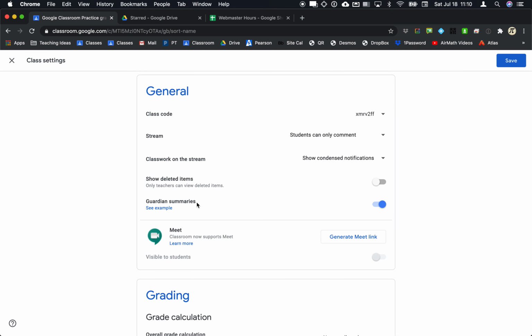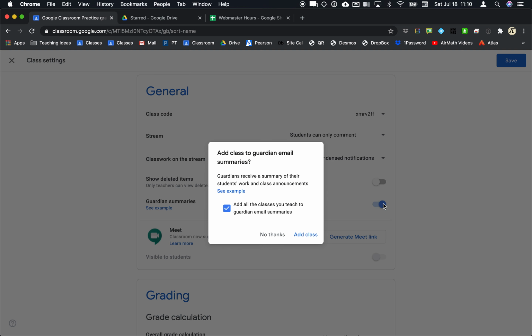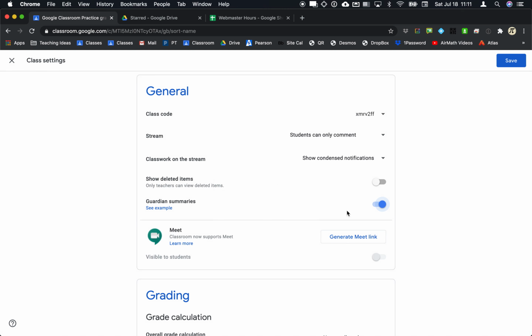I also want to point out Guardian Summaries, this toggle here. It says guardians will receive a summary of their students' work. So I'm going to say yes to that, that they're allowed to do that. And you can get more information if you click on that.